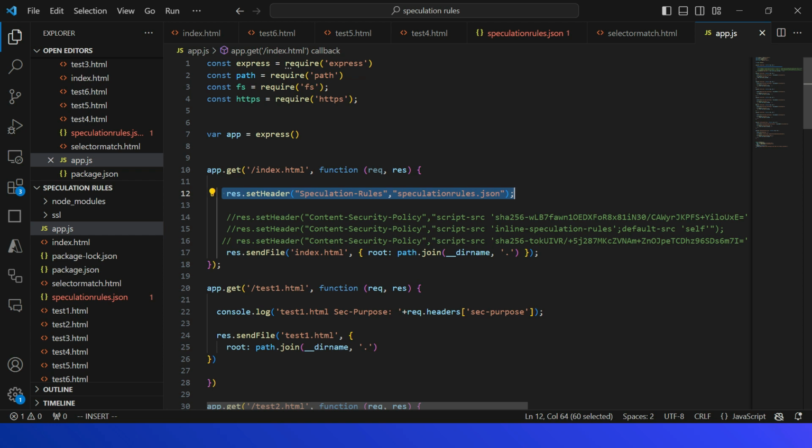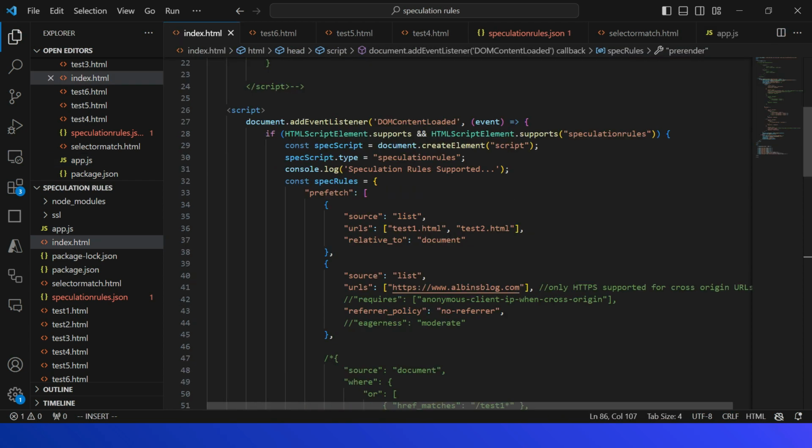Even an external cross-origin rule location can be specified, but we need to ensure the CORS settings are enabled accordingly. This feature is now supported in Chrome 121 as per the release note, but I could not make this work. I am getting some warnings and errors. I hope this will be addressed in future releases. Let us quickly review the rules.